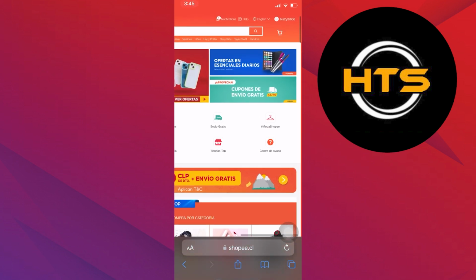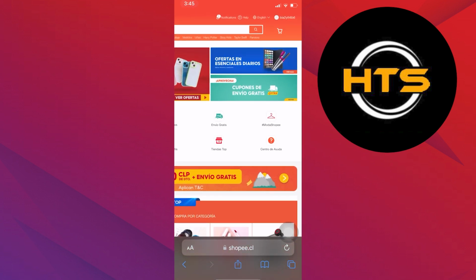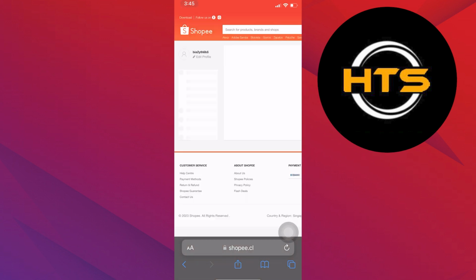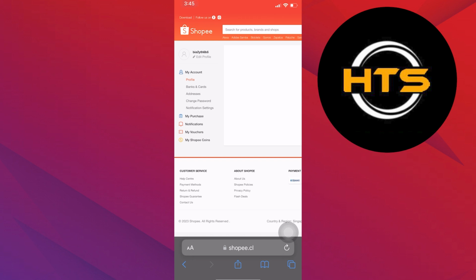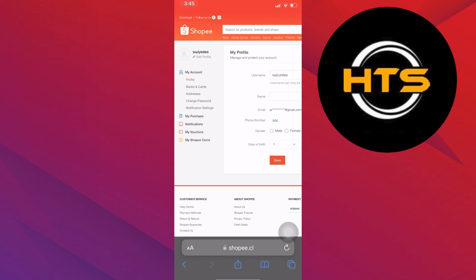Look for your username, usually displayed in the top right corner of the page. Tap on your username. A drop-down menu will appear. From the menu, tap on My Account to access your account settings. On the My Account page, you will find various sections related to your account details.